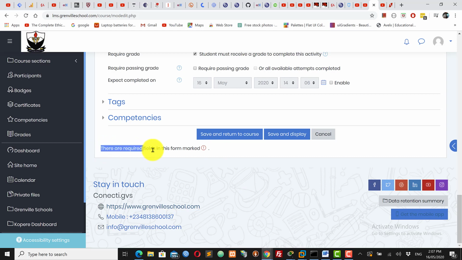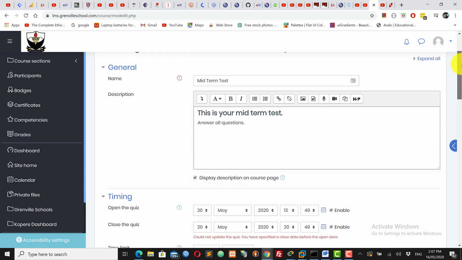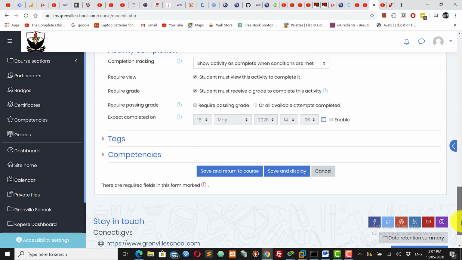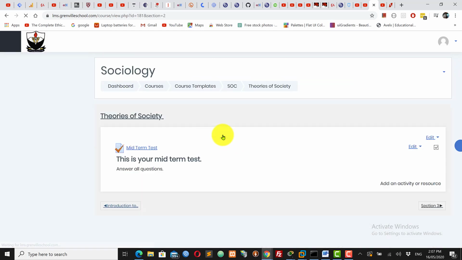Another thing I want to draw your attention to, look at this disclaimer here. It is telling you there are required fields in this form marked as this. So what are the fields that are required, that if I don't fill them, the computer won't let me go? Things like this, for instance. I think this is the only required field here. So take note of those icons. Now I'm going to click on save and return to course. This should let me go now.